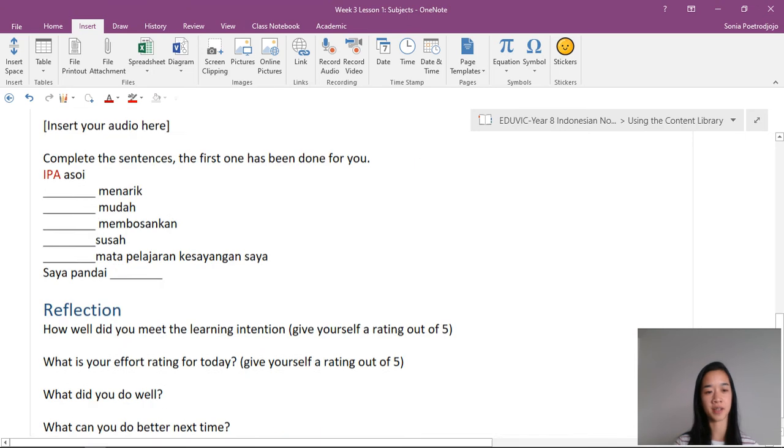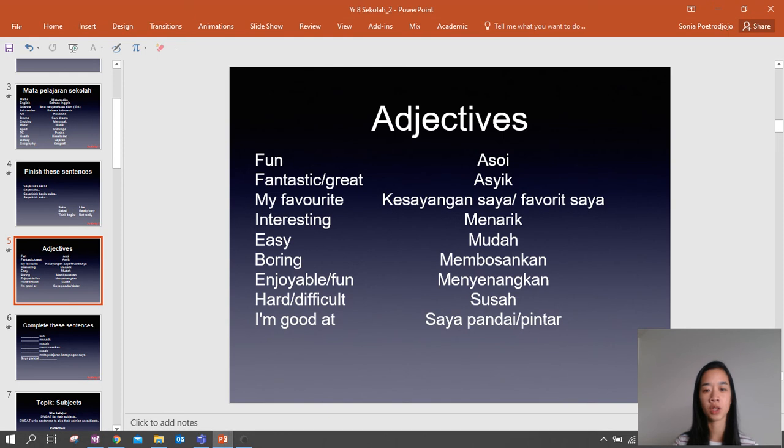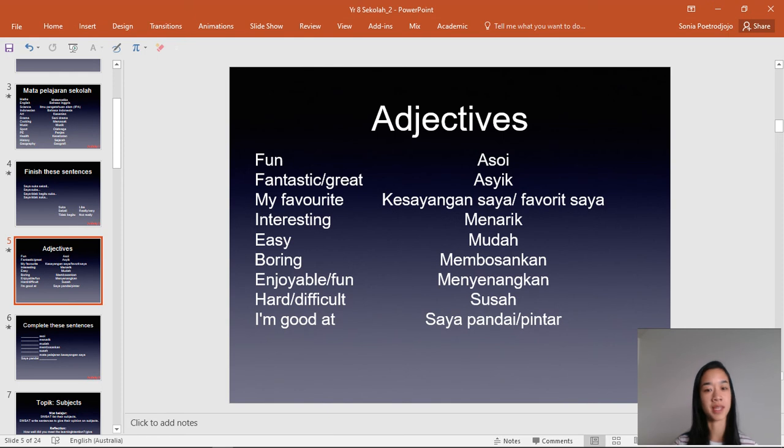And the next activity I want you to do is I want you to complete the sentences. And again, the first one I've already done. I've said, Ipa asoy. Science is fun. Now, you put in another subject that can be described with the word menarik. You need to figure out what menarik means. It means interesting.